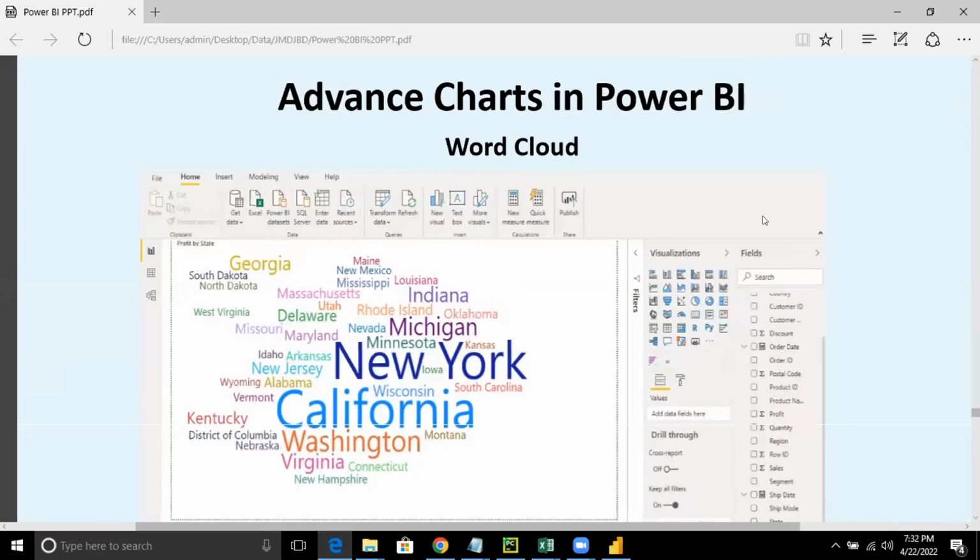Now, what is the benefit of word cloud? Have you ever seen that? Where can you use word clouds? Please put it in the chat. I want to hear from you.